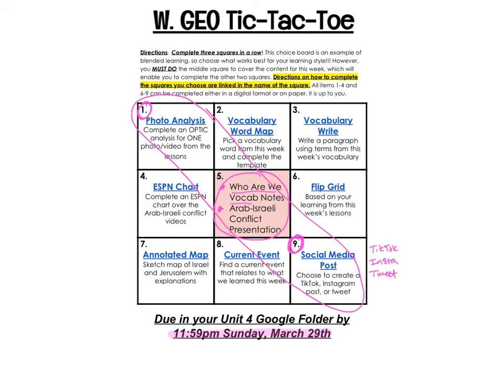Let's say that I didn't want to do that. Maybe I wanted to do the vocabulary word map and a current event, okay? So I would start with looking at the directions for the vocabulary word map, okay? And I would make a copy of that into my folder, and figure out which term I would want to break down, and I would complete that, and then I would move on to number 8, which is where you would find a current event through any of the websites that I've provided there in those directions. If you click on that blue link there, you can see the directions.